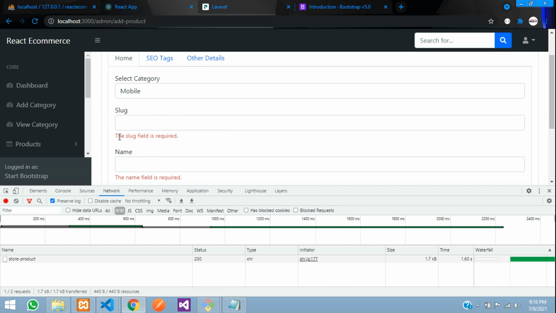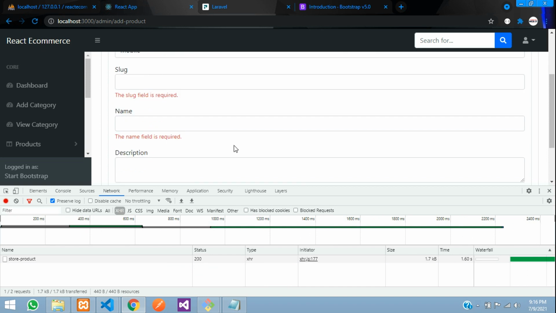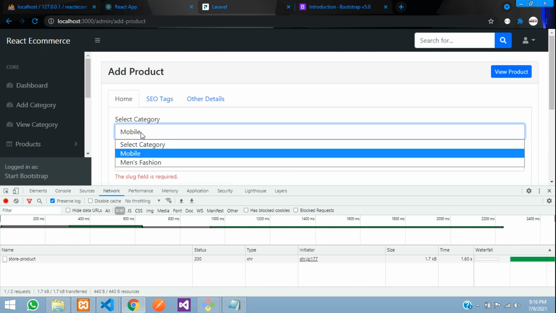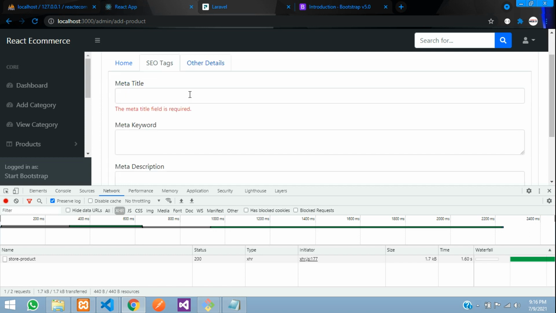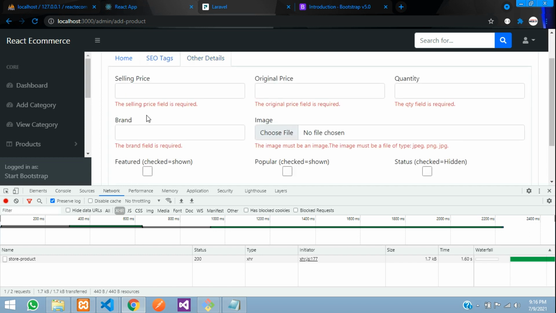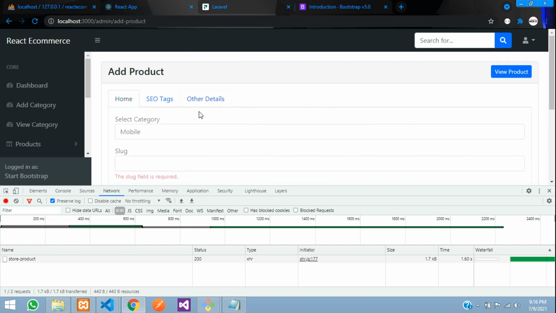So all fields are mandatory. You are getting this slug is required, this is required, and category we have already selected, that is mobile, so it's not shown. You can see meta title, and these are the validations, guys. Over here you can find this. Okay, so now let's insert the data.